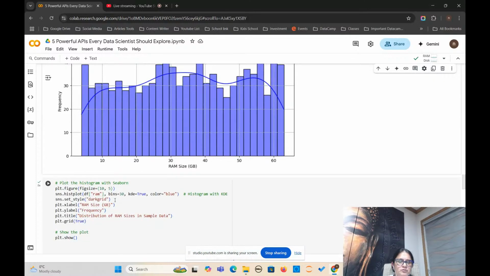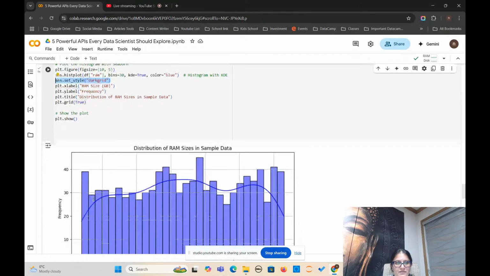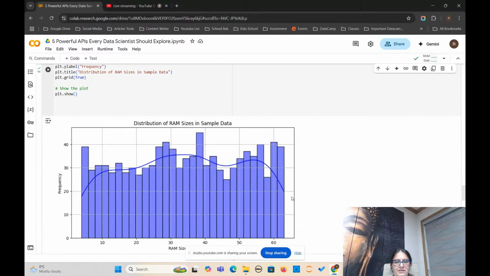And if you want to change the style, you can use darkgrid here, and it will give you this dark grid background behind it. So this means Seaborn is a very good visualization library. I have explained it in detail in my visualization video, covering which graph is good for what kind of data set. If you missed that video, I will share the link in the description box. You can watch that video as well.